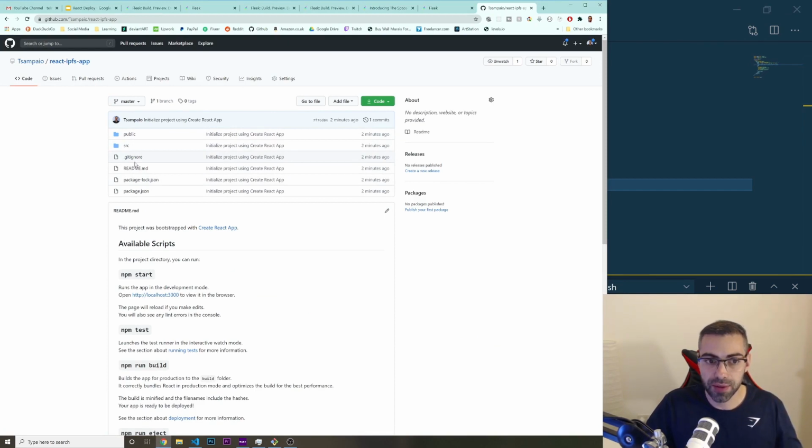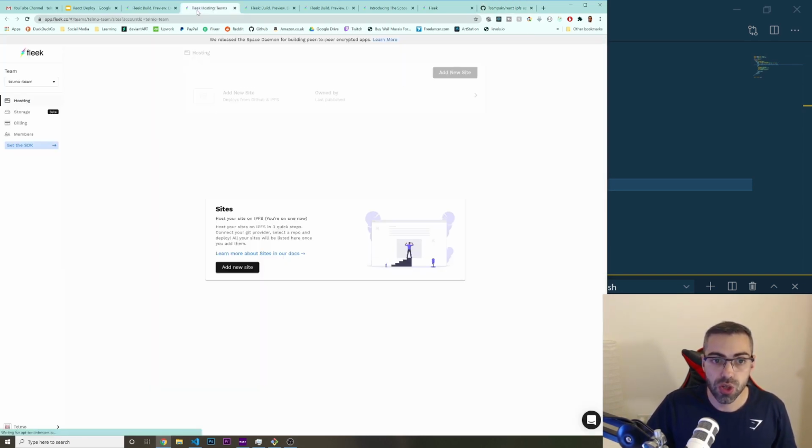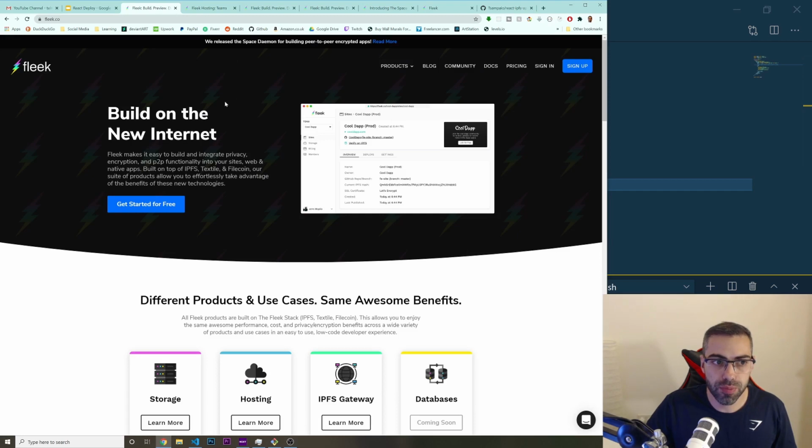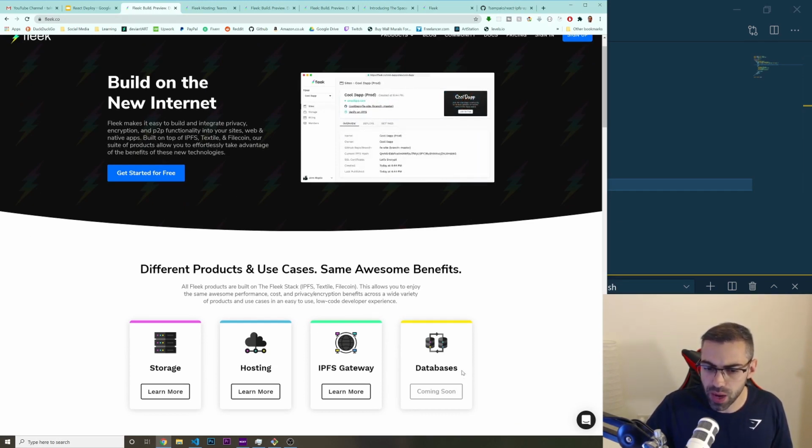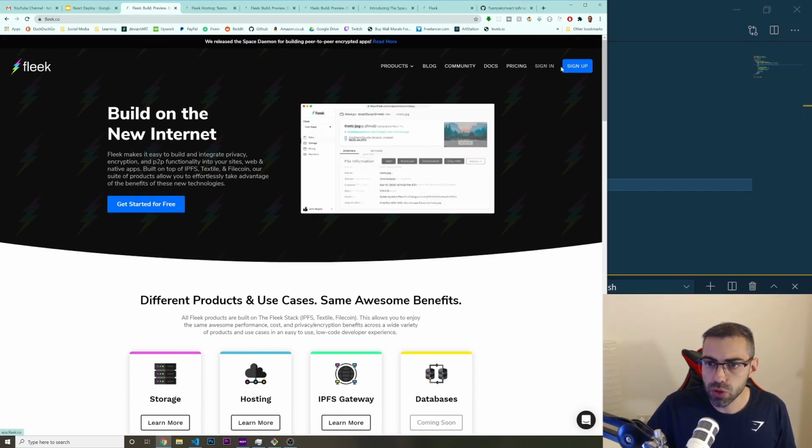So this is fine. Now that we got all our code in our GitHub account, it's time to go to the Fleek platform. Okay, so if you guys go, oops, is not this one, is this one. So fleek.co, this is the platform that we are using. As you guys can see, there is storage, there is hosting, there is IPFS gateway, and there is going to be some databases soon. So I want you to sign up for it.